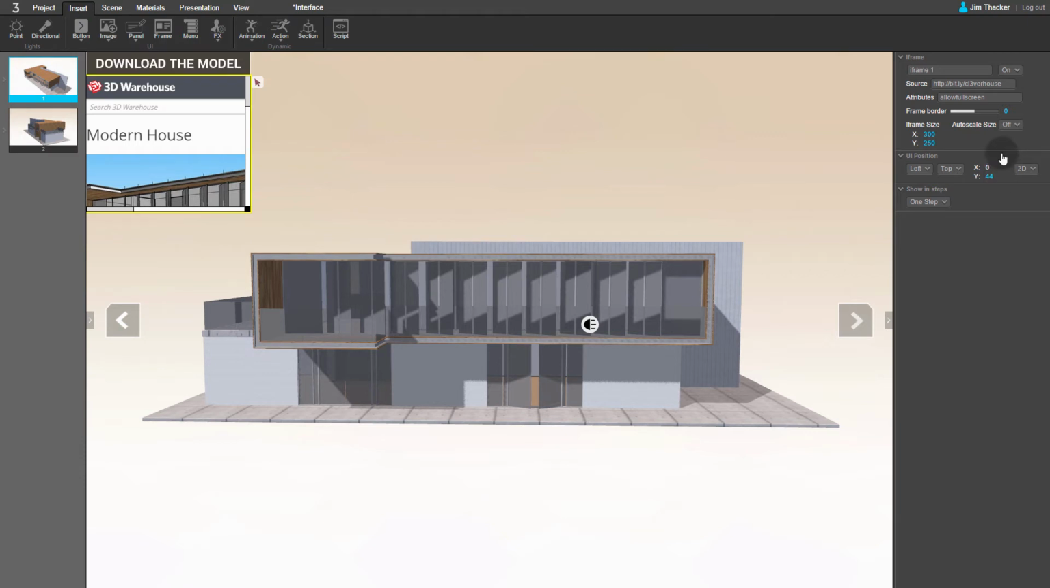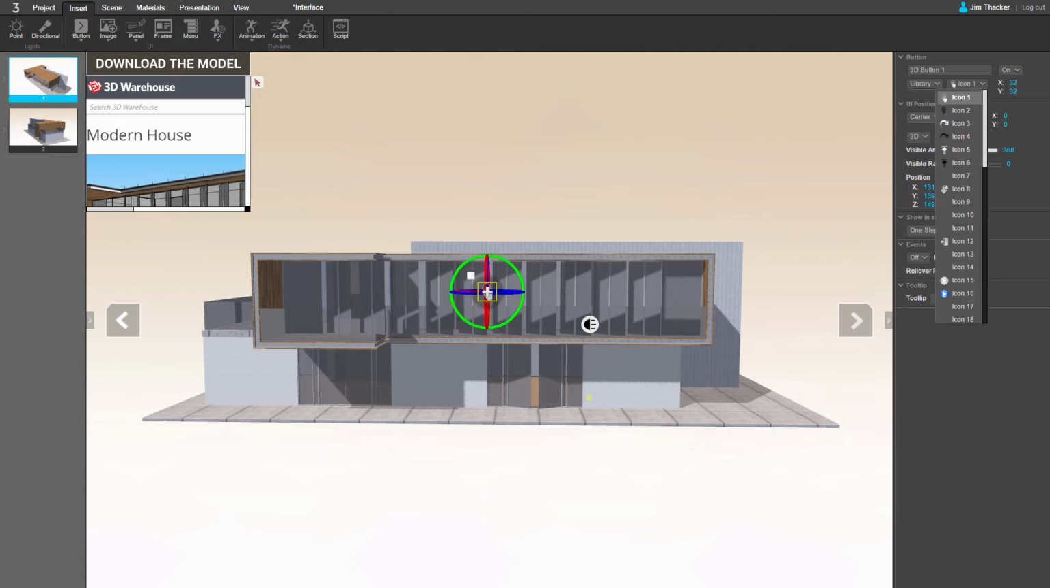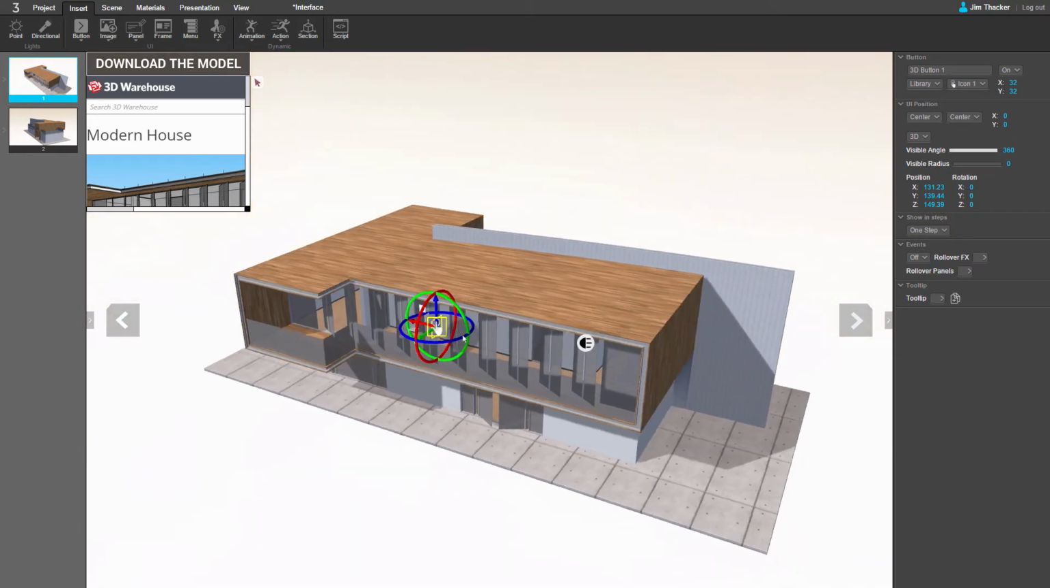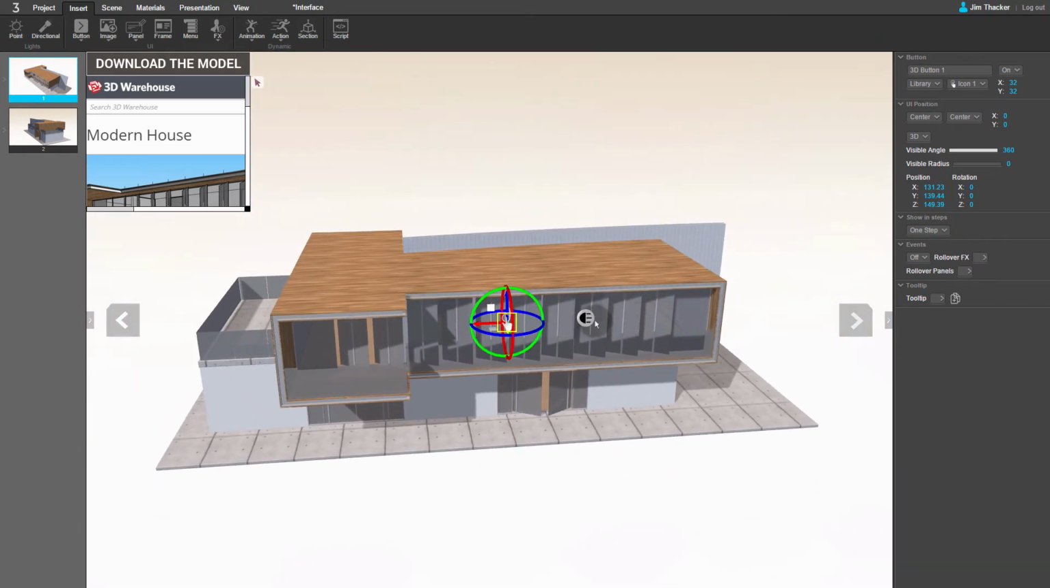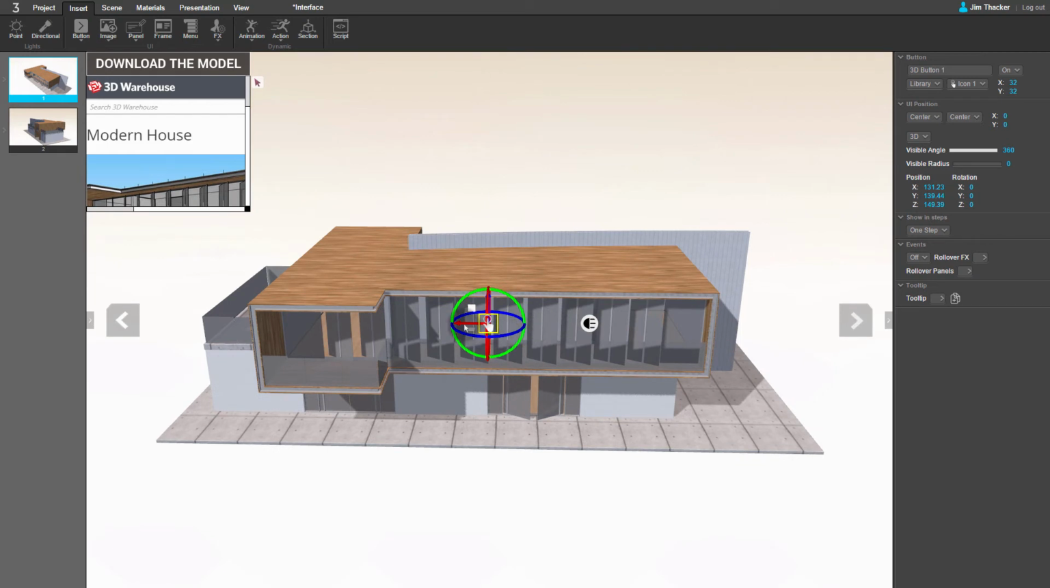Now let's create a button in the interface giving the readers more information about the model. Go back to the Insert menu and click Button. This time we're going to use a 3D button. Click in the center of the viewport to insert it. As you can see, the button is a 3D object. If I rotate the camera, you can see that it stays at a fixed position in 3D space. You can reposition it by using its transform gizmo in the same way that you would a 3D model.